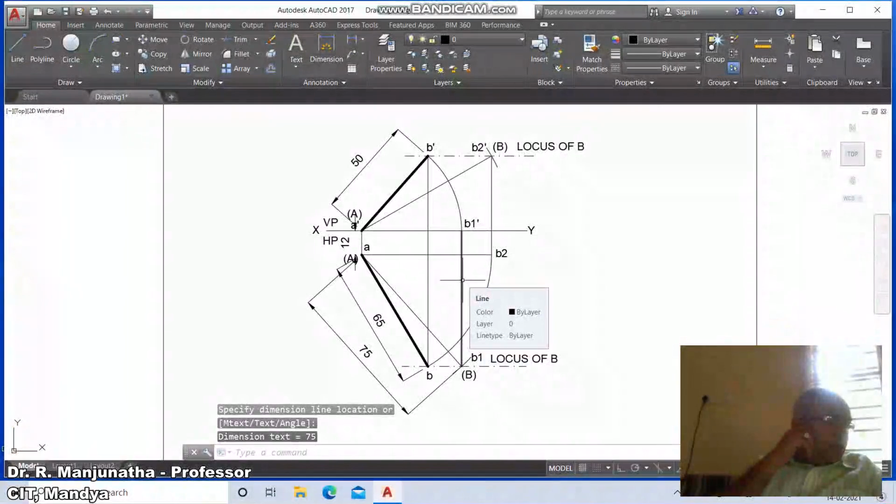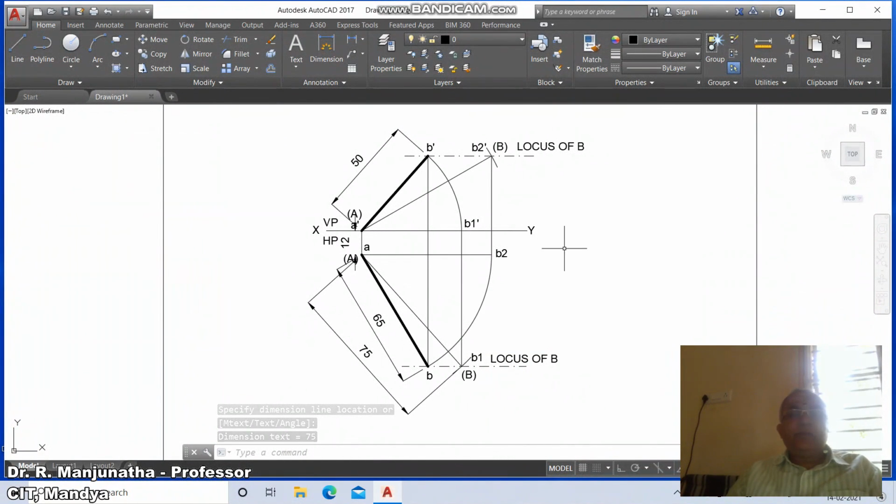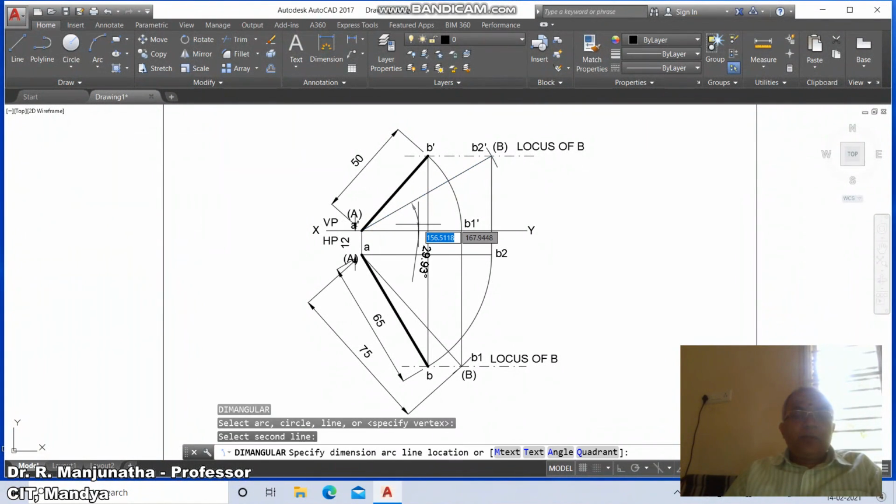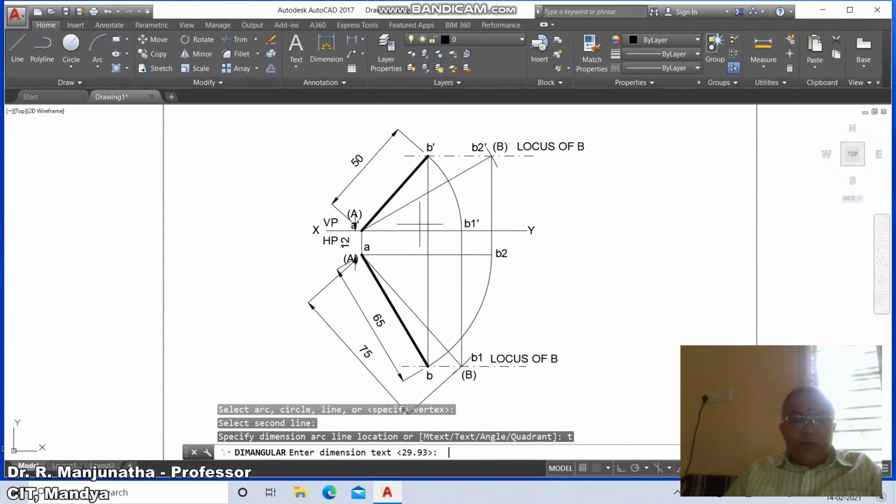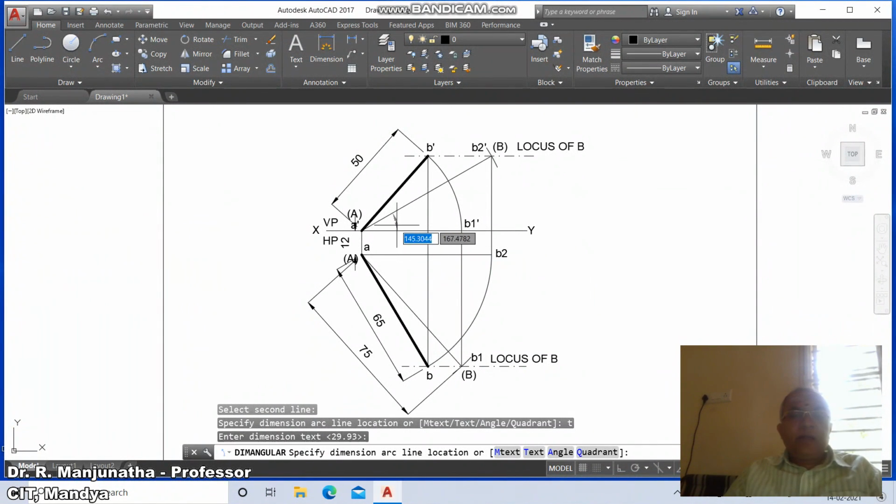Then now we need to find out the angles. To do that, I will go for dim angular, select between this line and this line, so you will get 29.93. So here go to text, don't give the value, give space, enter, and place it wherever you want.